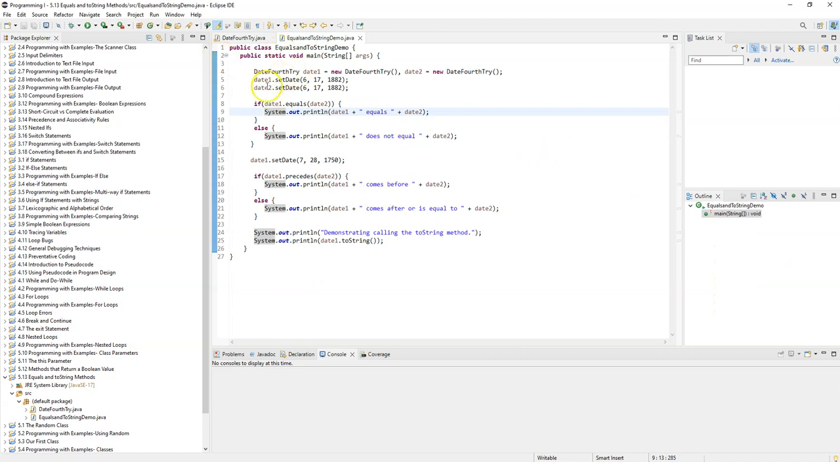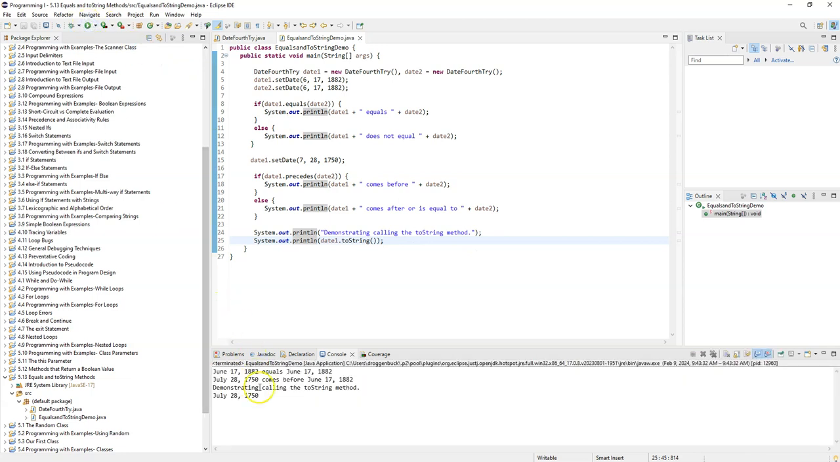In here, we have an equals call and a precedes call, which we saw last time. And you'll notice we have our date1 plus equals plus date2. And just for our purposes, I also have a .toString invocation down here. So when I run this, you'll see that we automatically spit out whatever value is actually assigned to date1. I have here an explicit call to the toString method, and you can see we get exactly the same result.